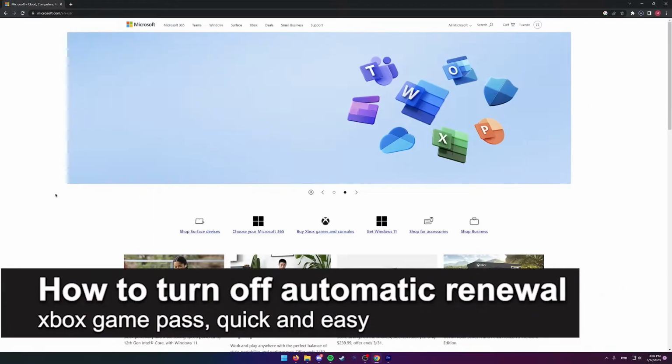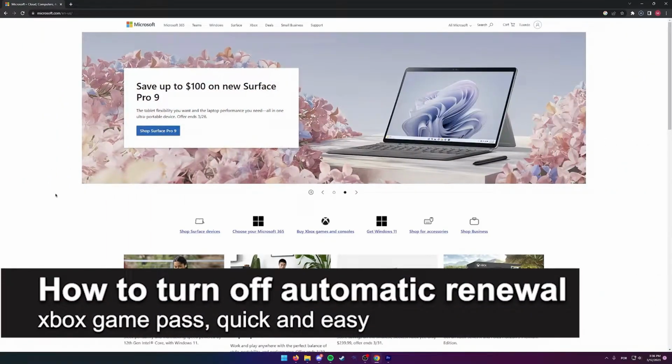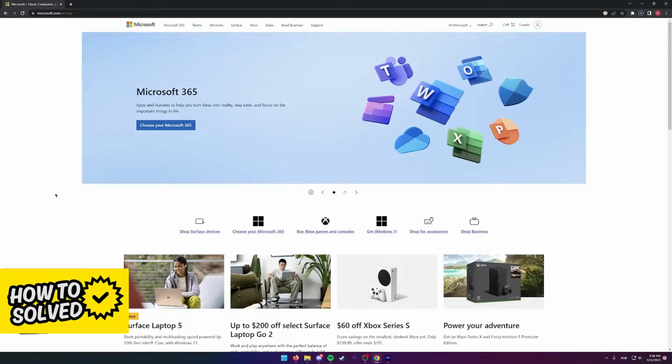In this video, I'm going to teach you how to turn off automatic renewal for your Xbox Game Pass. It's a very quick and easy process, so make sure to follow along.